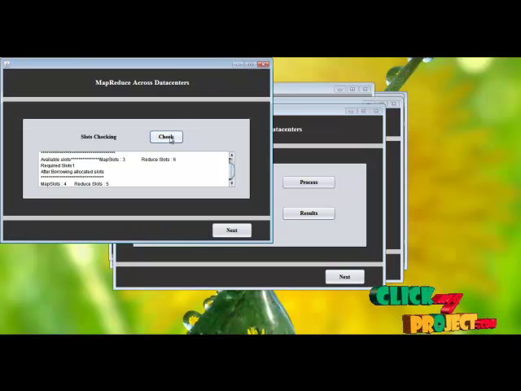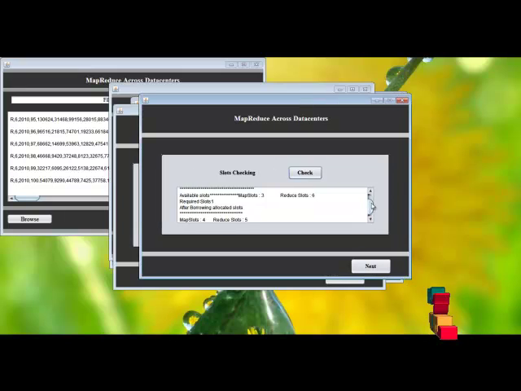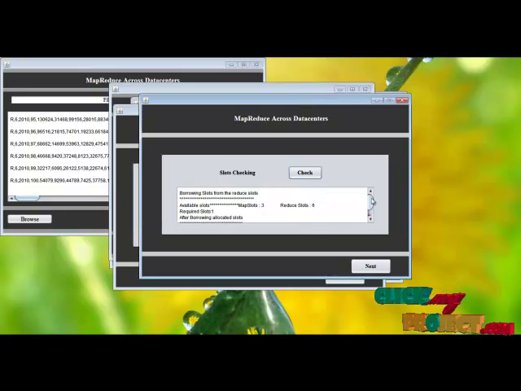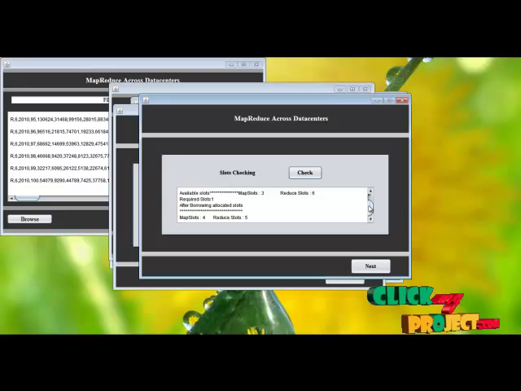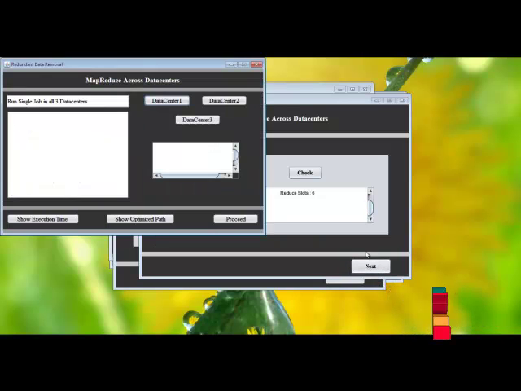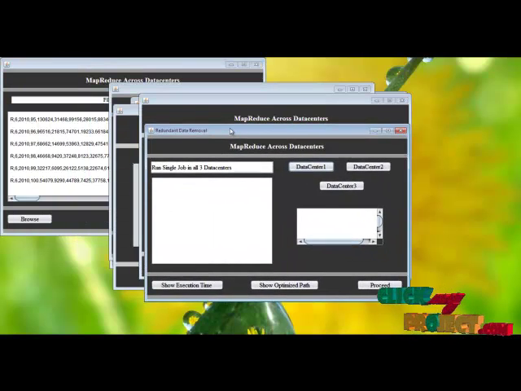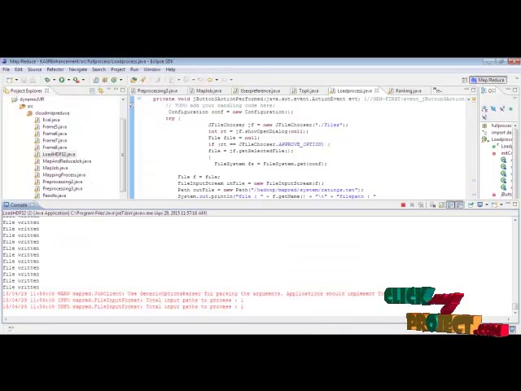Next, start allocation takes place. Map slots is 3, required slot is 1. After borrowing, the slots become like this. Then we are going to run our process, that is, we perform the word count application inside each data center for individual map jobs. This is the MapReduce execution.